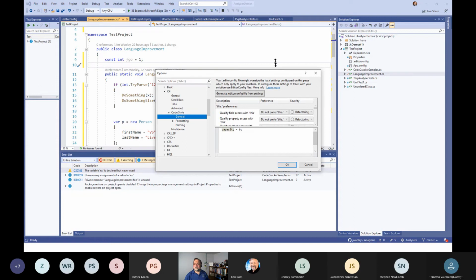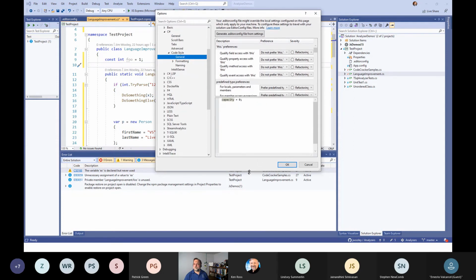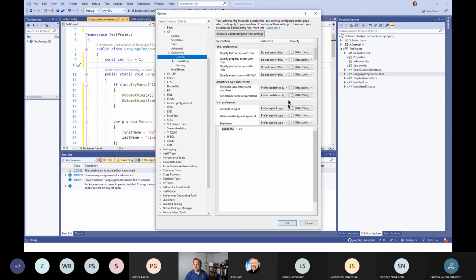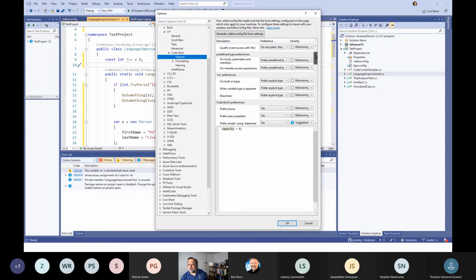So for example, if you're not in favor of var, right? You can come in and say for var that you want to always prefer the explicit type, or always prefer var. Or maybe you say for a built-in type where you can obviously see what it is, prefer var. But when the variable type isn't apparent, then you might want to change the logic on the other one, right? And vice versa. So you have the ability to customize these.